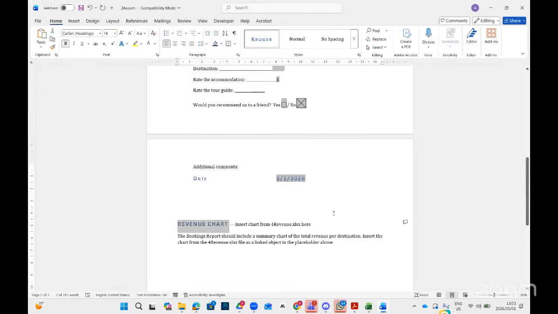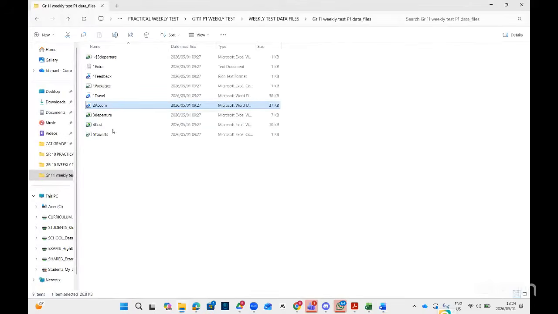So that's how we create things of that nature, and then insert the chart for revenue. So this question is different. If we have a revenue chart which is not here, we can be asked to insert a chart from there, like we did previously, how to insert a chart as a link.